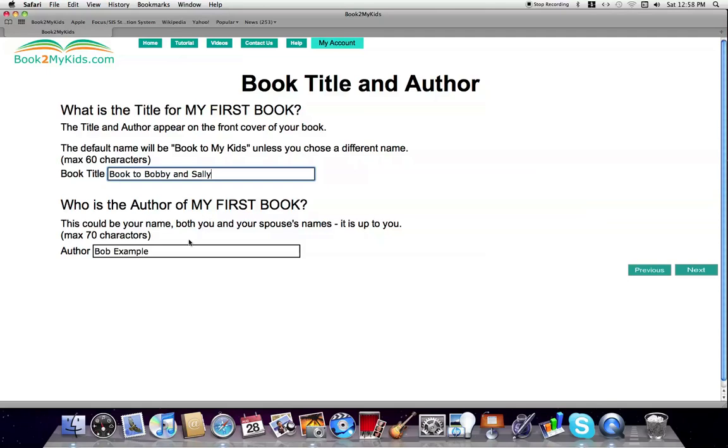Below that is the author of the book. That'll also appear on the front cover of the book. The author, by default, is the name that you put in when you set up your user account. It'll be your name. You could change it if you like, but let's assume it's correct. Now go ahead and select Next.